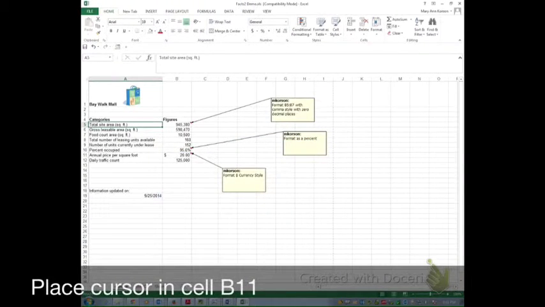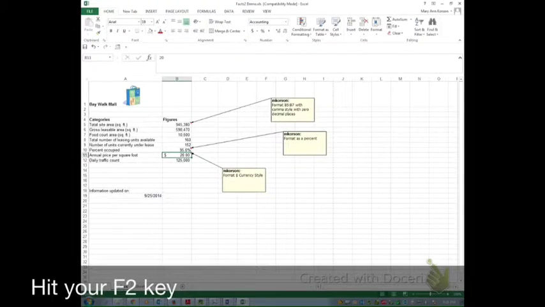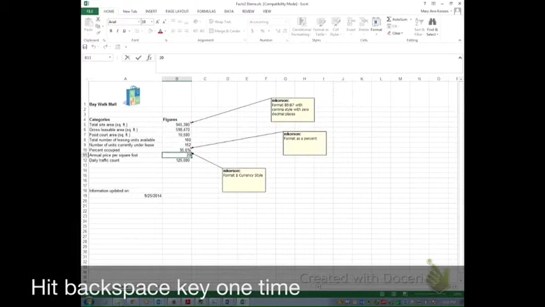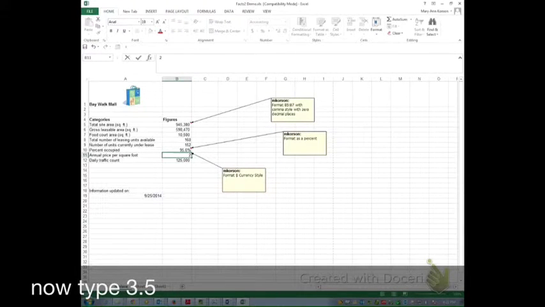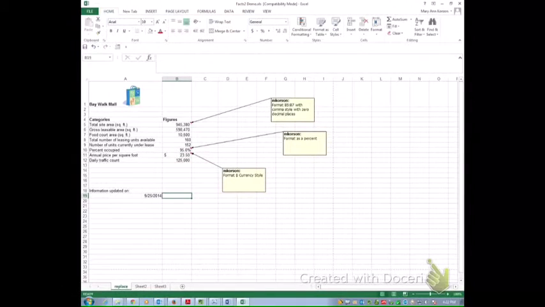Next, we're going to learn how to edit a cell. Go into cell B11 and hit your F2 key. And when you do that, your cursor is at the end of the cell. I want you to hit your backspace 1 time. Notice it deleted our 0, and now you're going to type in 3.5. Notice our number changed to 23.5 instead of 20.